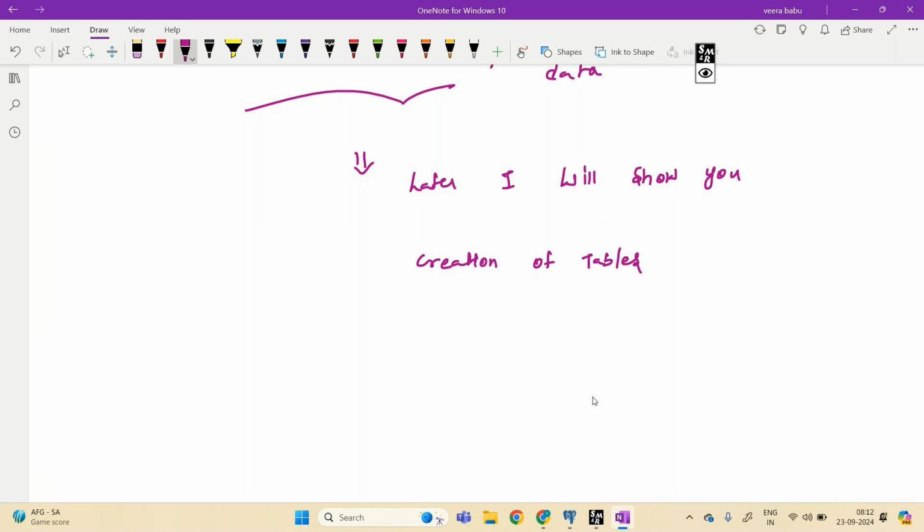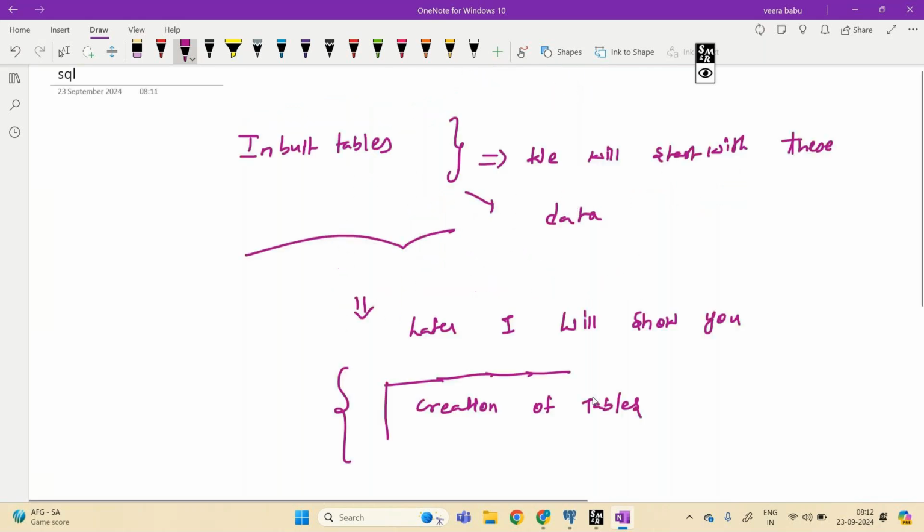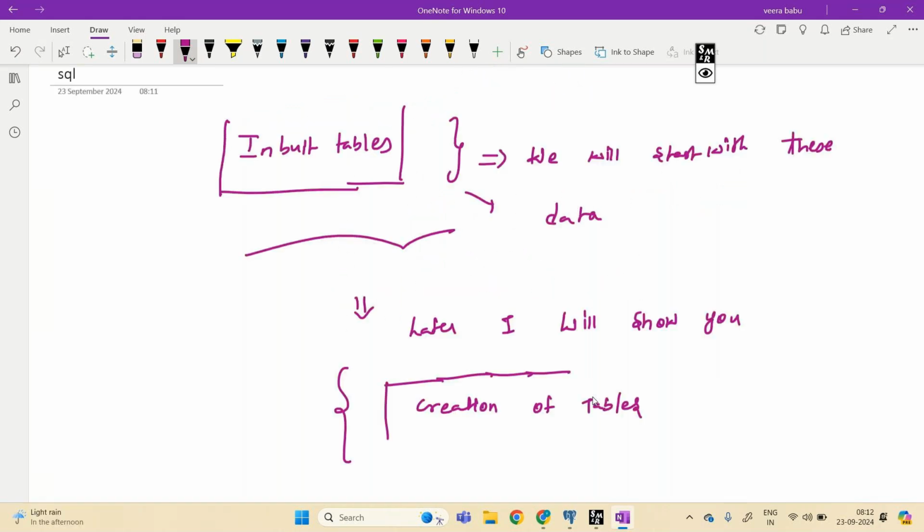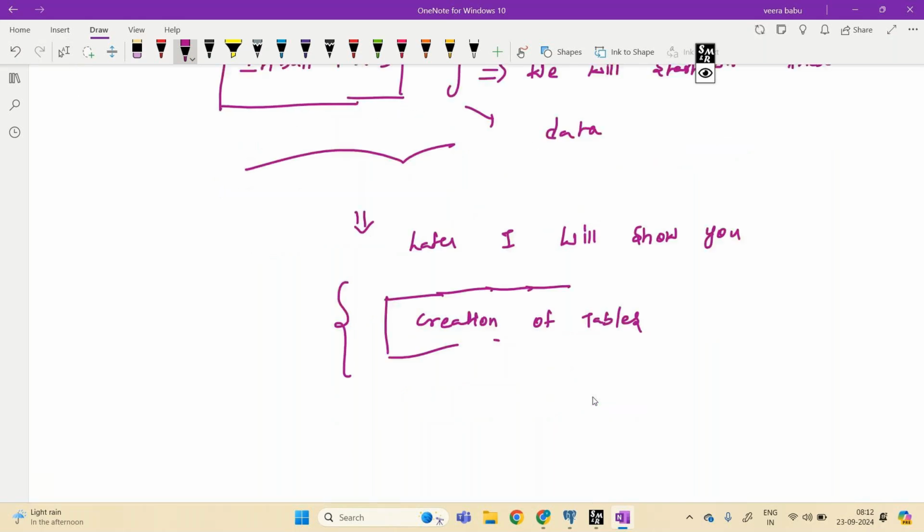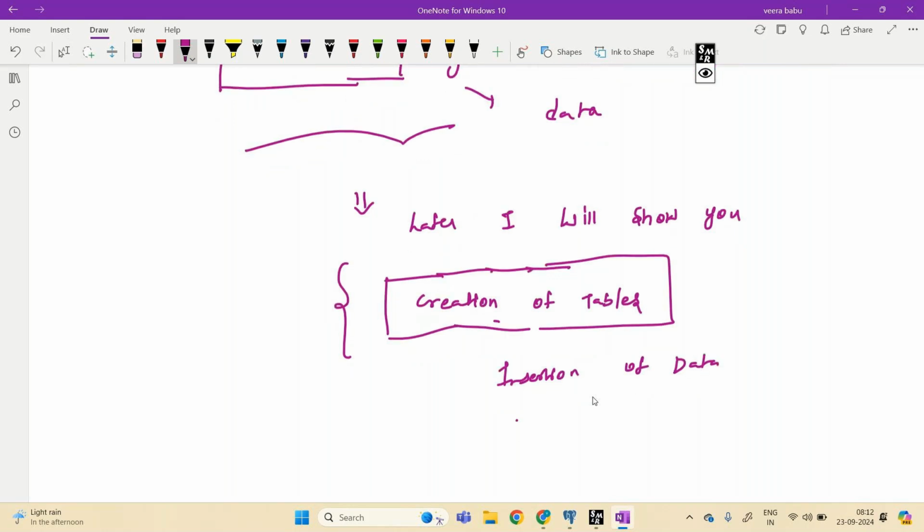First of all, why? Because if I go with creation of tables first, it won't make sense initially. So my approach is to give the inbuilt tables first to my students. After making sense of this, if I go with creation, it will be clear to them. Creation of tables, insertion of data, updation, deletion, these all things will be there. DDL, DML commands will be there.